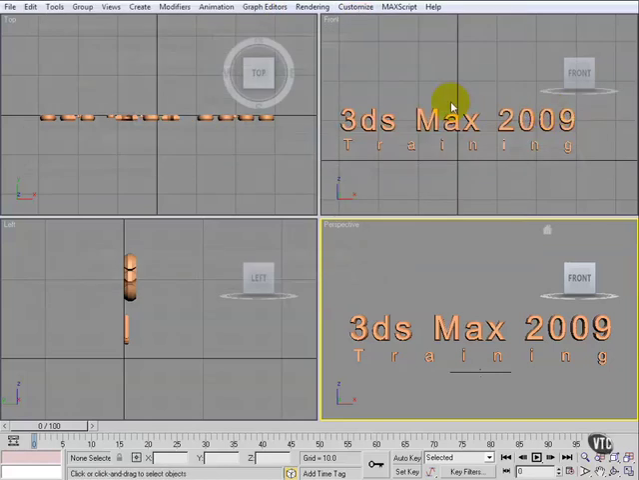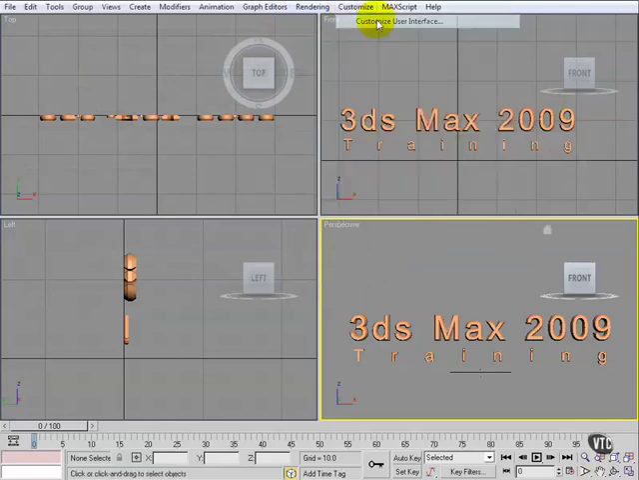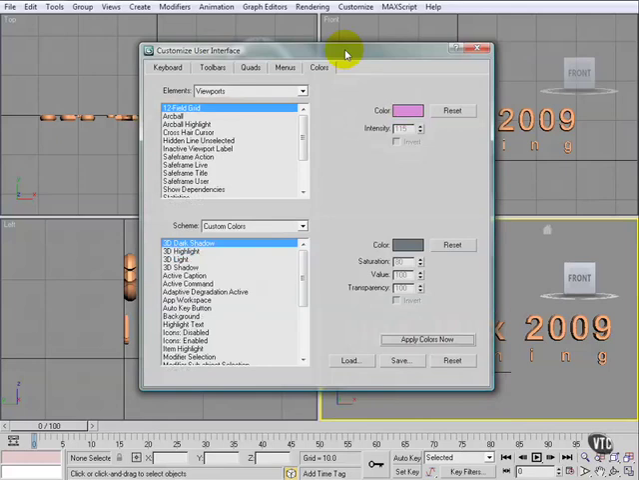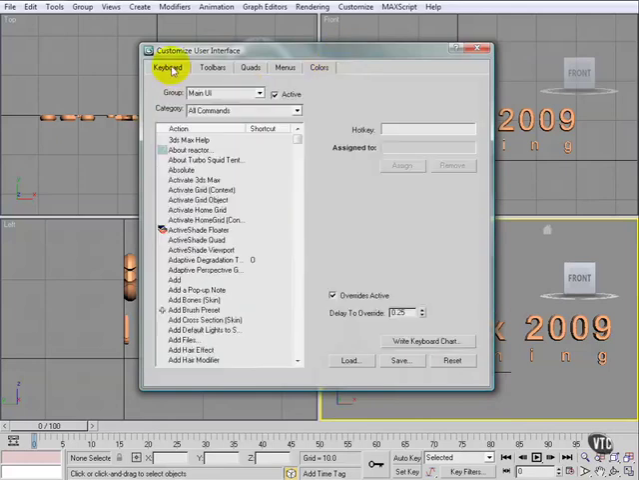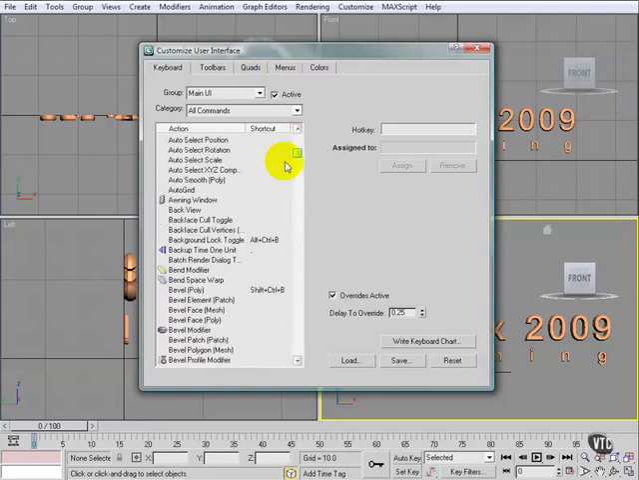Let's go to the Customize User Interface. And let's see what all we have over here. The first one we have over here is the Keyboard tab. Here you can set all your hotkeys in Max. This is extremely simple to do. For example, let's try to set one of them. Let's say in this case I want to do back view. I want to have a hotkey called K for the back view.